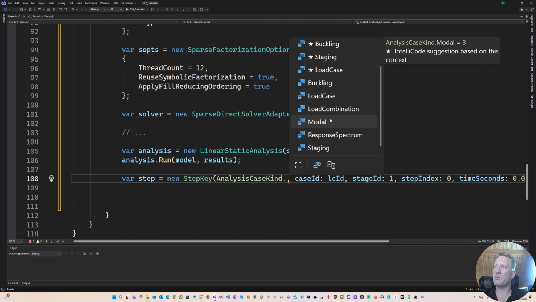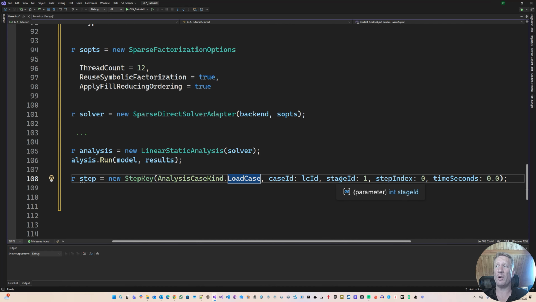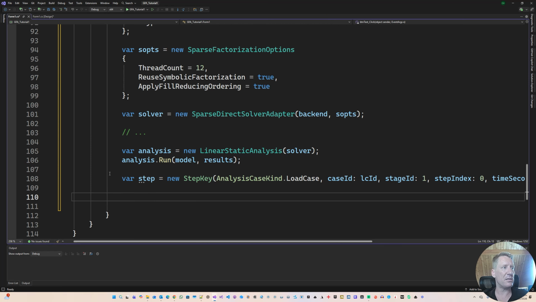So there's various types of outputs. What we're looking for is just a simple load case. We've got a case ID. We've got a stage ID. By default, it's going to be only the first stage. There's only one, because we don't have construction staging in this model. That's something I'll do in a future video. We are specifying the first index, the step index, which is 0, and obviously the time here is 0 as well, because it's a linear static analysis. Right, and that's going to be the step information.